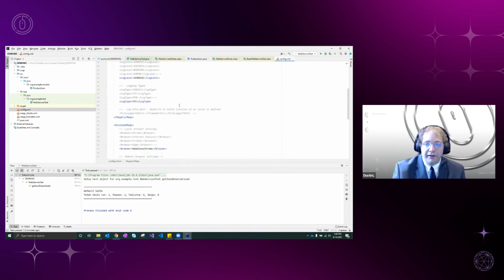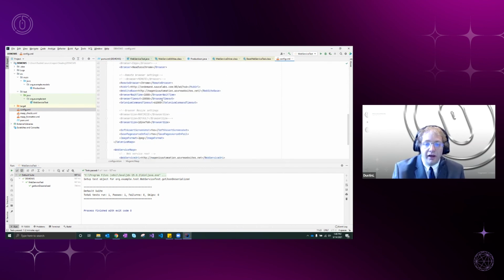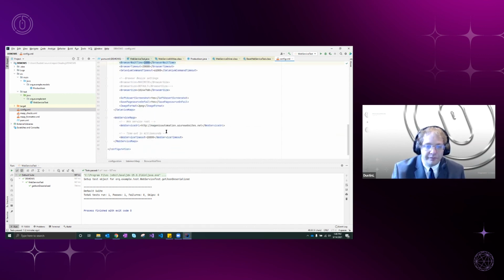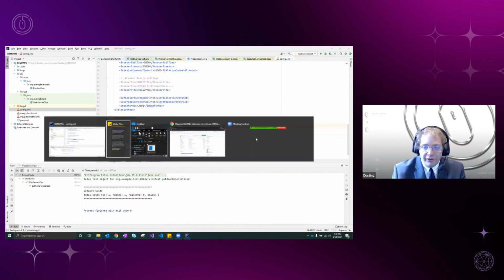And then the configuration here looks largely the same. Some of the things you might want to change, for example, the endpoint here for the web services. So that's basically all I have to demo. Going back to the slides here.